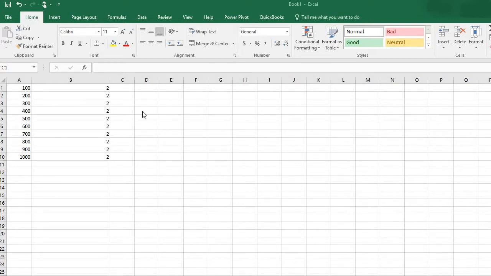Good evening. So today I'm going to show you guys how to conduct simple arithmetic using Excel. And that is addition, subtraction, multiplication, division, and exponents. Now let's get started.